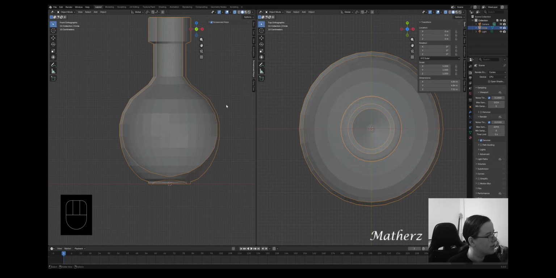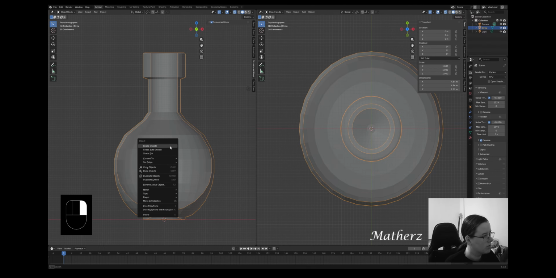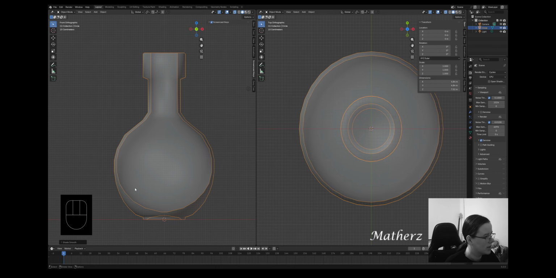So now you should have something like this. We're going to go right click shade smooth. So now we've got the inside of the bulb. We've got the outside of the bulb right here. And we have kind of a little place where you can put a lid if you'd like to do that.